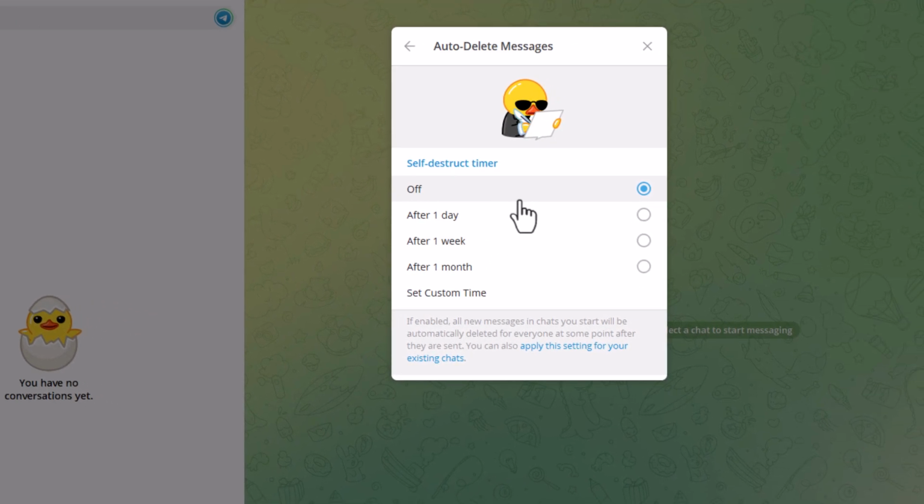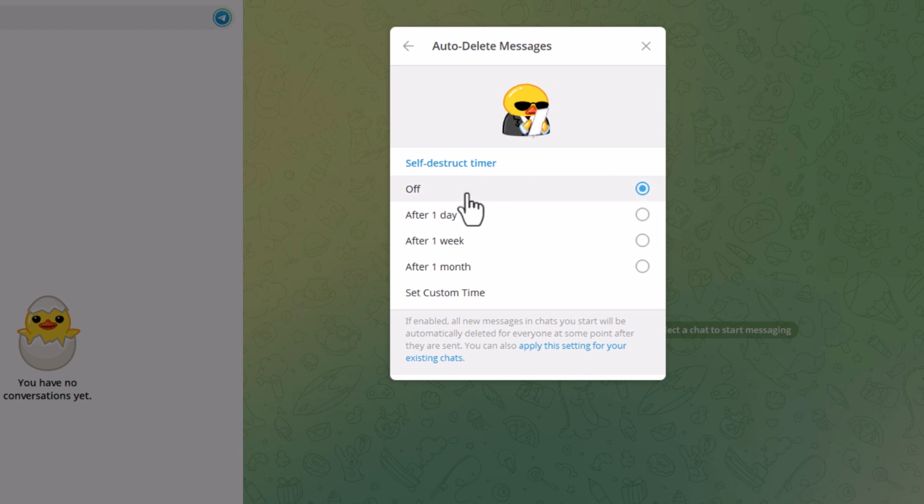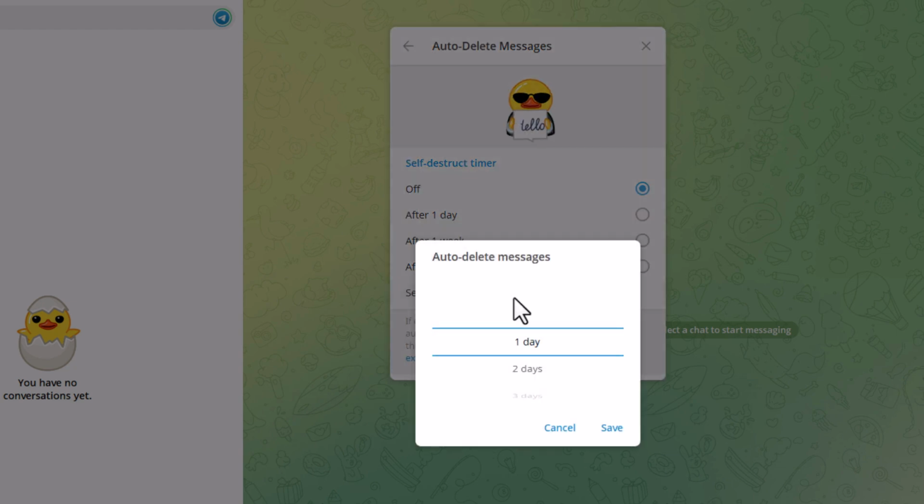And it gives me several different options. The top one, I currently have toggled. The whole thing is toggled off. I could toggle on after 1 day, after 1 week, after 1 month. I could set a custom time. If I click on Set a Custom Time, it'll let me choose 1 day, 2 days, and so on. I'm going to hit Cancel.